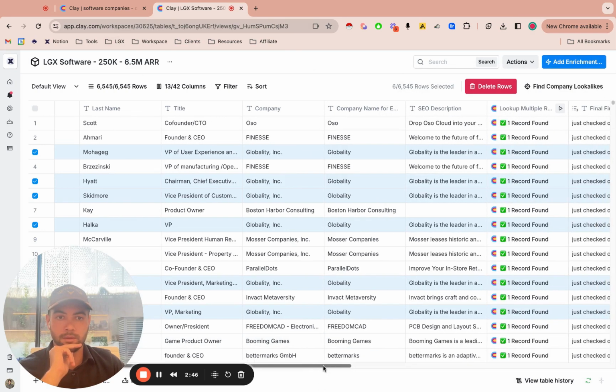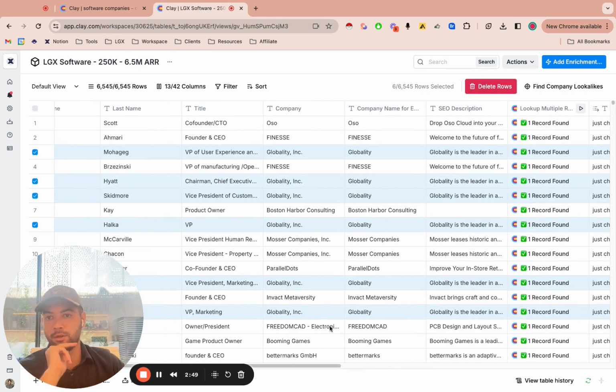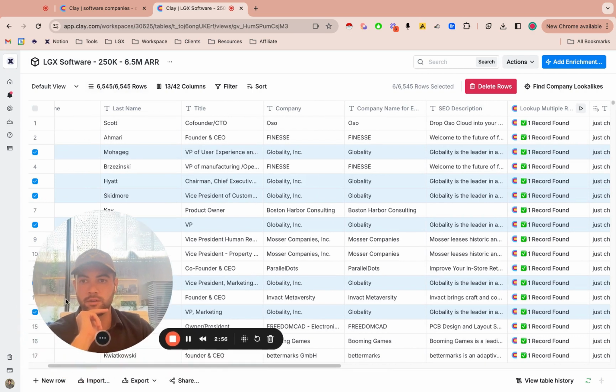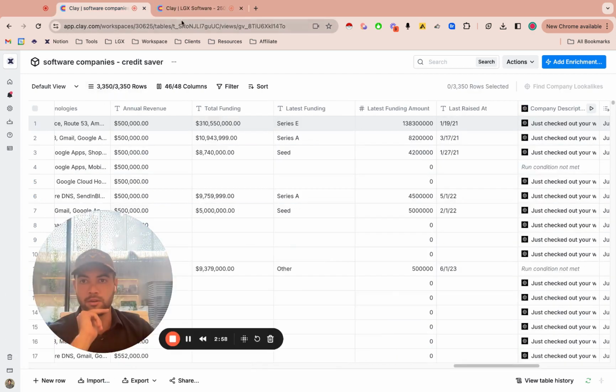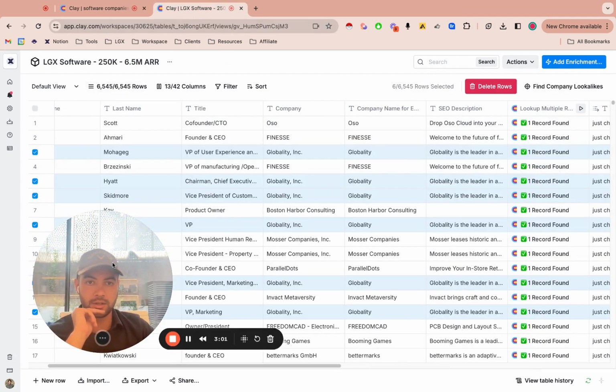And yeah, we're saving pretty much 2 times as many credits. We went from using our enrichments on 6,500 rows to using it on 3,300. So 2 times as many credits saved.